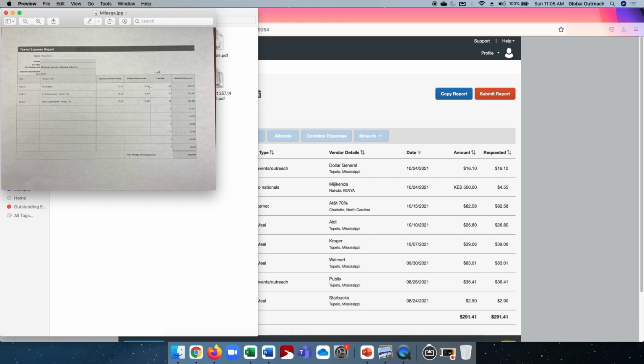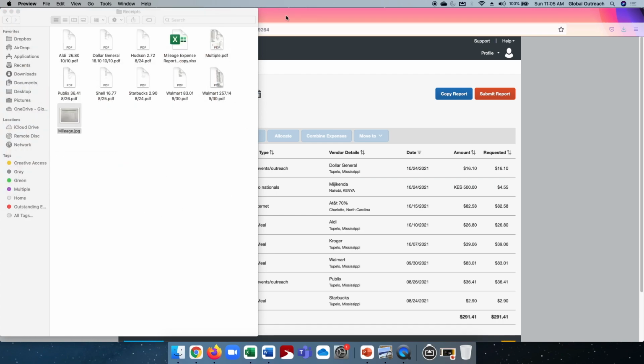So I have filled my expense report out. I have totaled the miles, 164 miles. And I've taken a picture of it, and here's why. In Concur, you cannot attach an Excel spreadsheet as a receipt. So what I had to do, I had to take a picture of my expense report. And now it will be considered as your receipt.